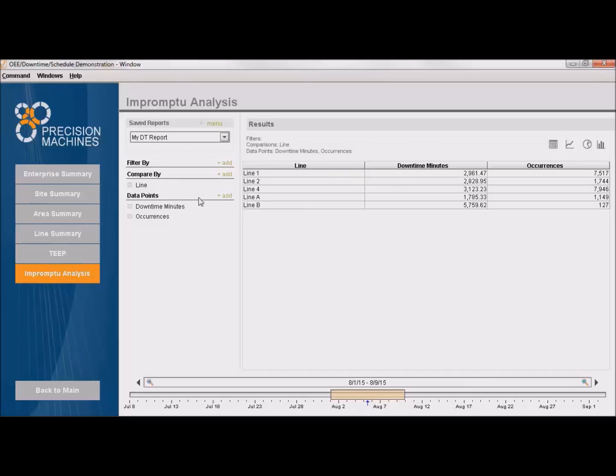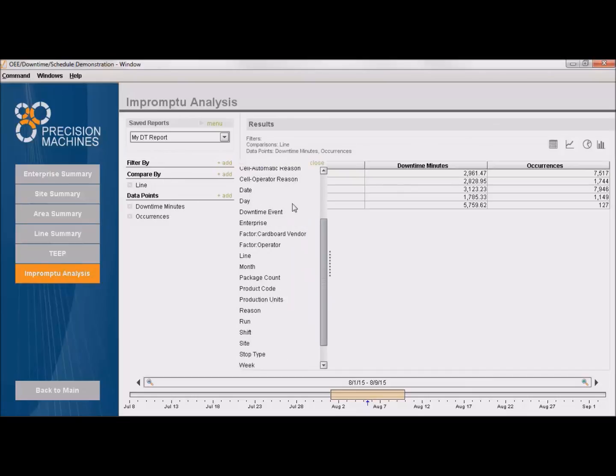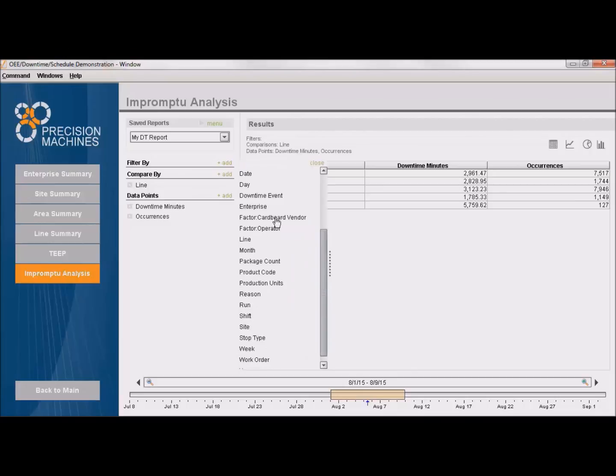We also have the ability to add our own items into this, our own data points into this, and we call those items additional factors. So this can be things like the operators running the line, the supervisor on shift, the cardboard vendor, the manufacturer of raw material, the season of the year. Basically, any data you can get into a tag, we can log with our OEE and downtime information.